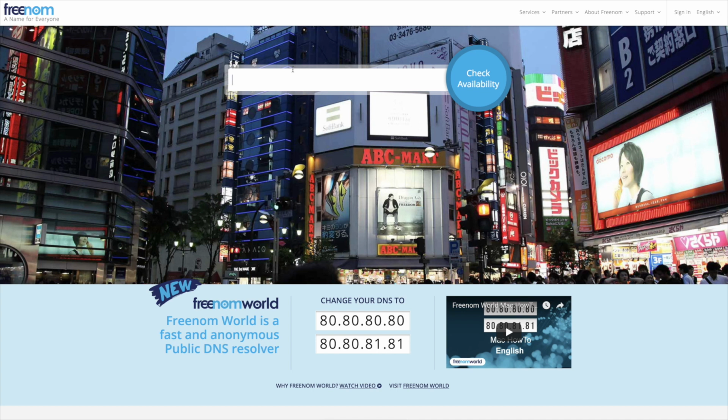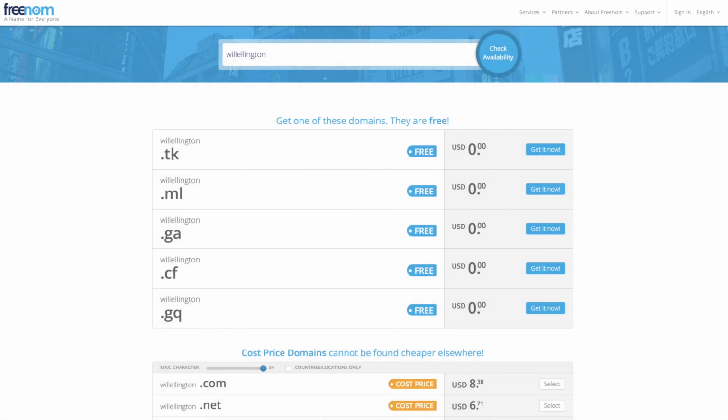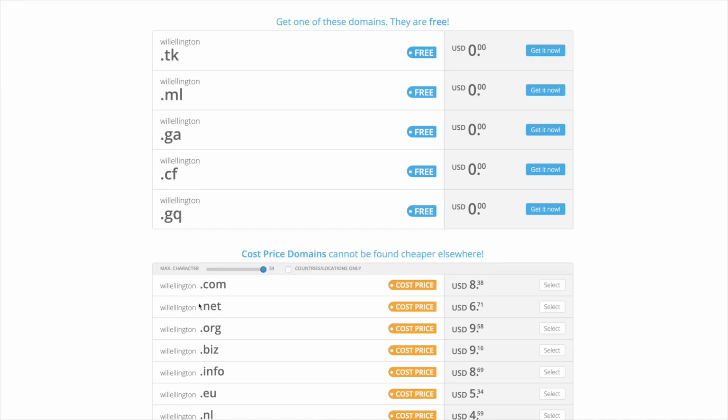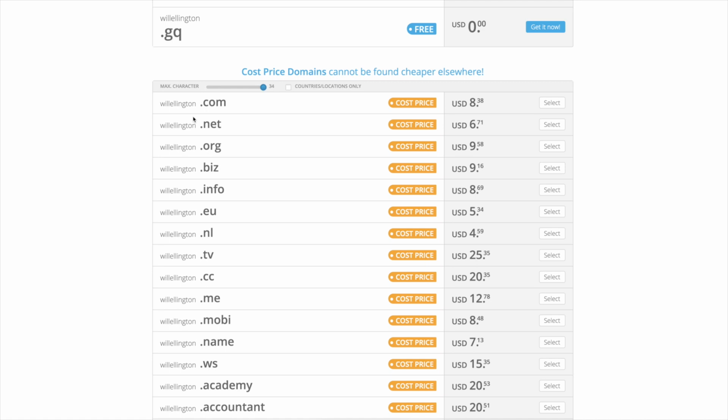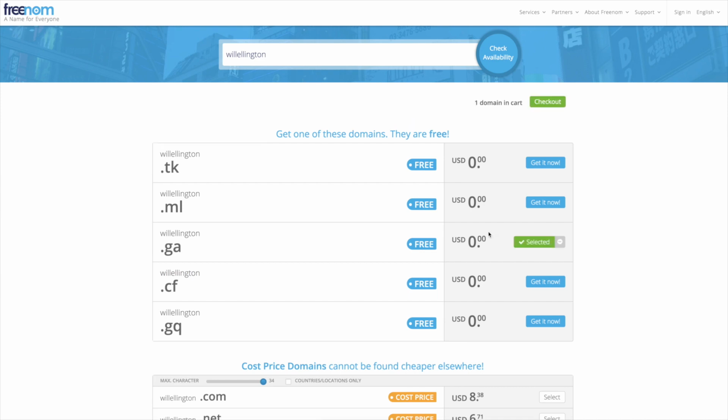I'm just going to keep it simple. I'm going to create a personal website for myself, Will Ellington. Let's check the availability. And as you can see, those free domain names are all available. So I can get .tk, .ml, .ga, .cf, or .gq. And then as you can see underneath, the mainstream domain names are paid and priced. I'm going to go with .ga, willellington.ga. Let's go with that. Get it now, okay?